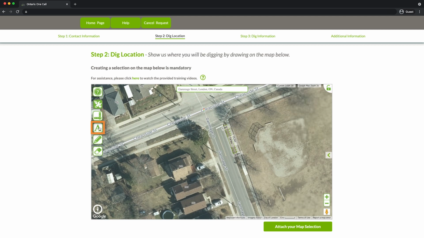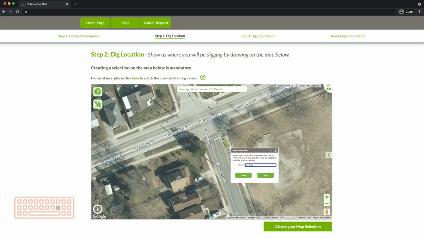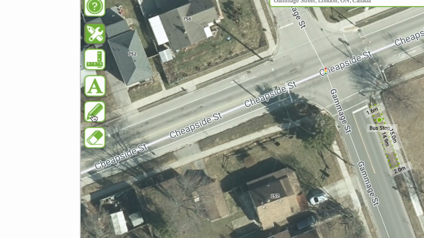The A is a label tool. You can use this tool to put labels and messages down on the map. The pencil tool allows you to make a selection on the map.